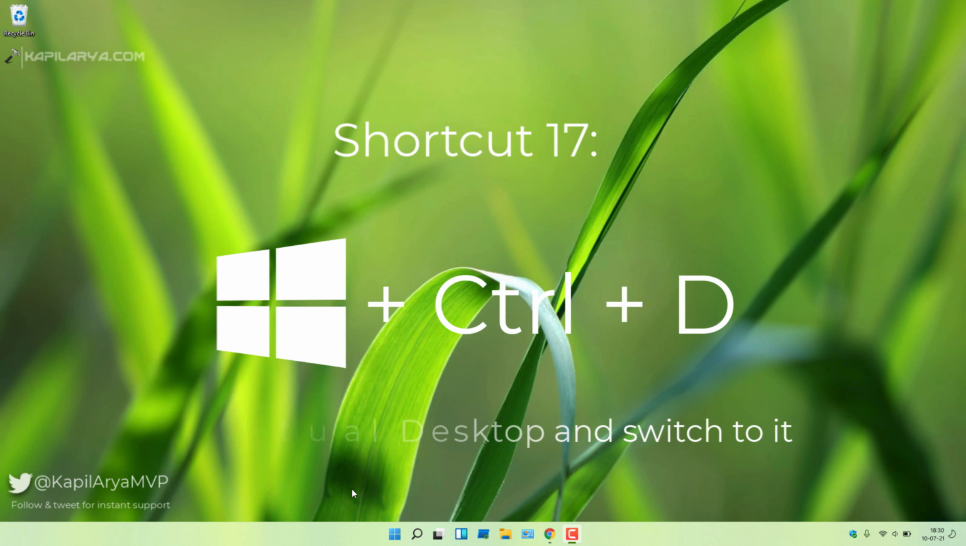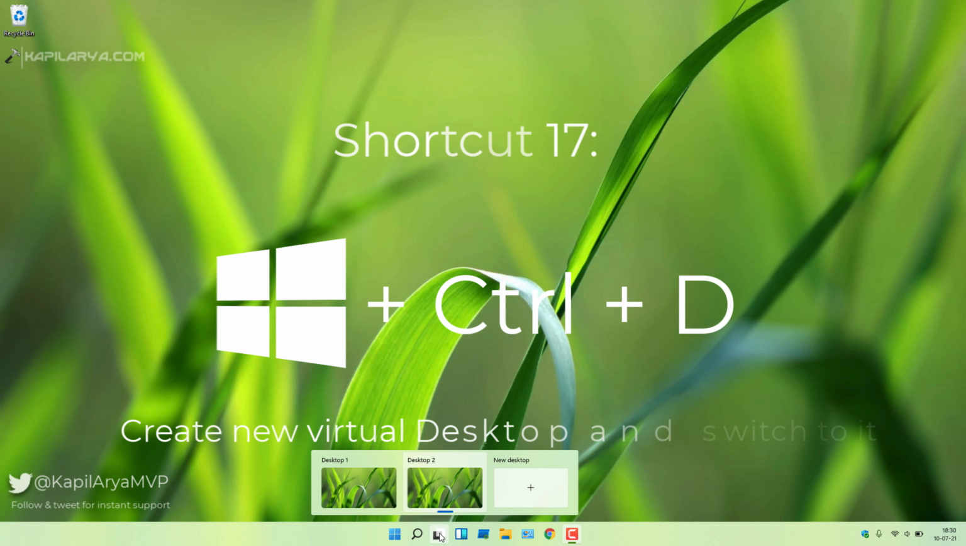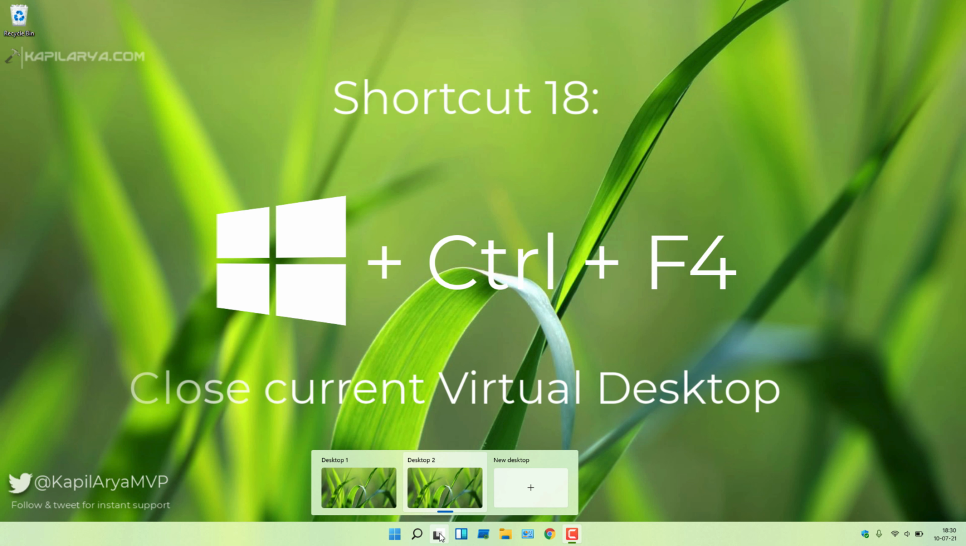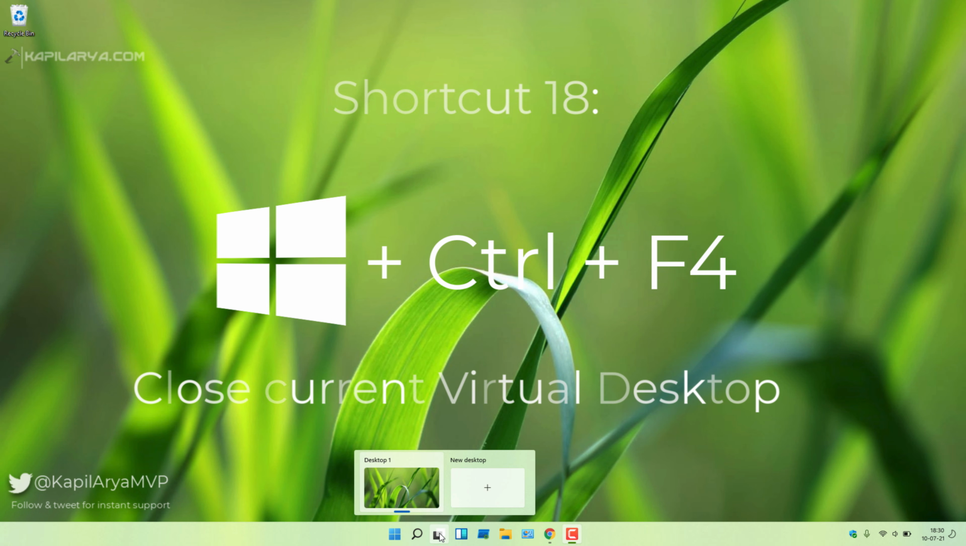Now coming to the next virtual desktop based shortcut. Using Windows plus Control plus D, you can create a new virtual desktop and switch to it. As you have noticed in this video, I was on desktop 1, and this shortcut created another desktop, which is desktop 2, and switched to it. Now if you use Windows plus Control plus F4, our next shortcut, it will close the virtual desktop currently opened and switch back to the old virtual desktop.